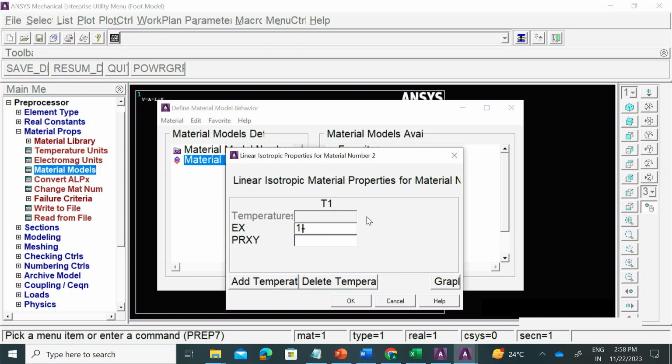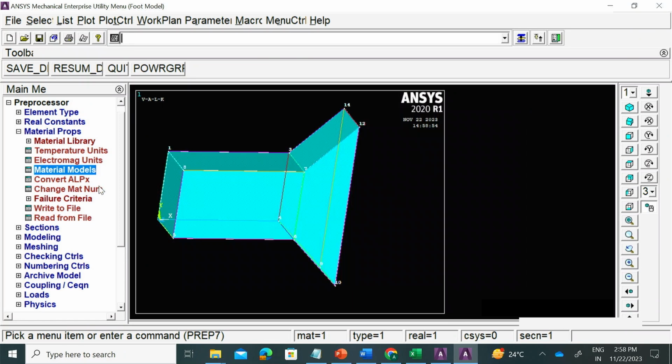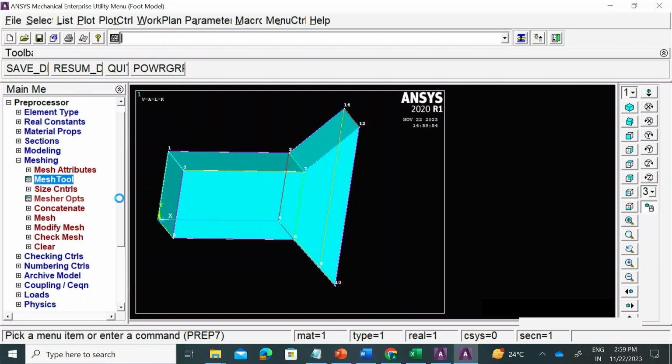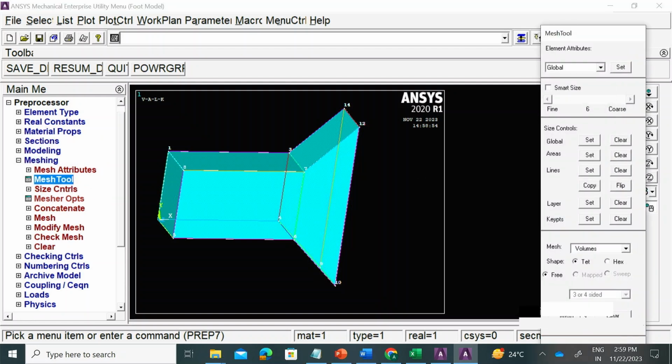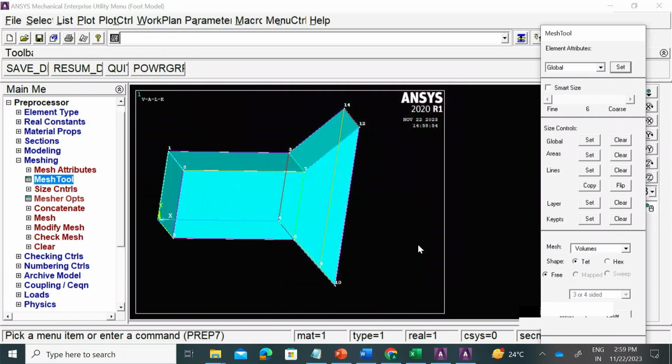So I want to make this maybe 500, right, and 0.3. Okay, so the next thing is we want to now go for meshing. So I'm just going to go to standard meshing, just set the material properties, right? So material 1 is to be applied to the left side model.